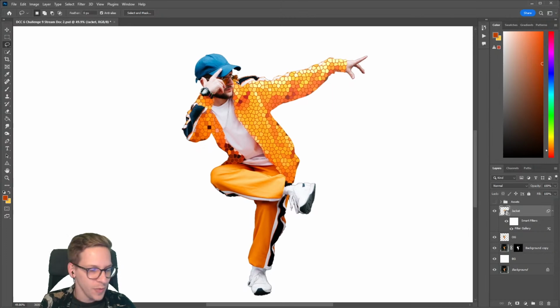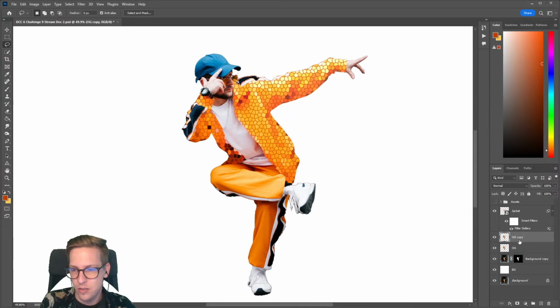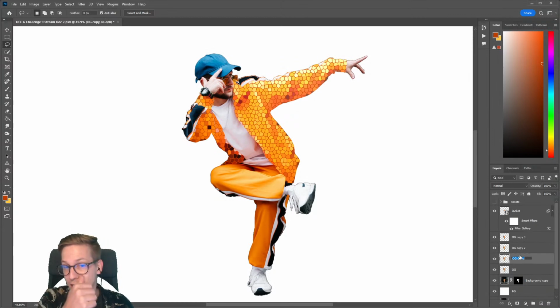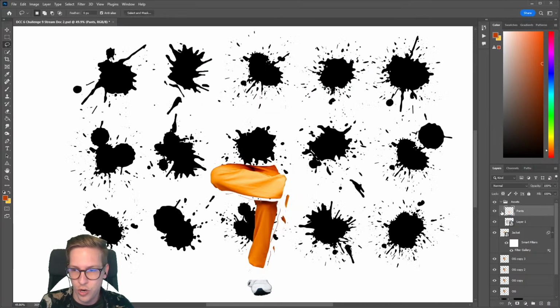All right, so let's go from here. What we want to do is basically just repeat that process. So I'm going to take this original layer, we named original, and I'm going to duplicate it a few more times for the pants, the shirt, and the hat. So let's do like 3 copies.